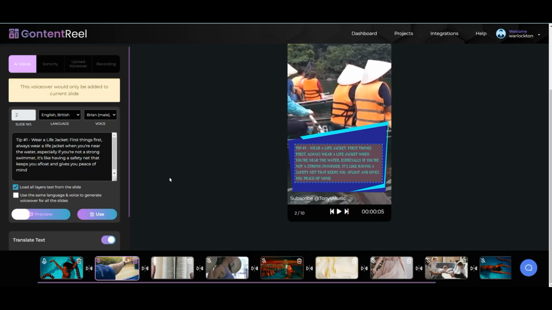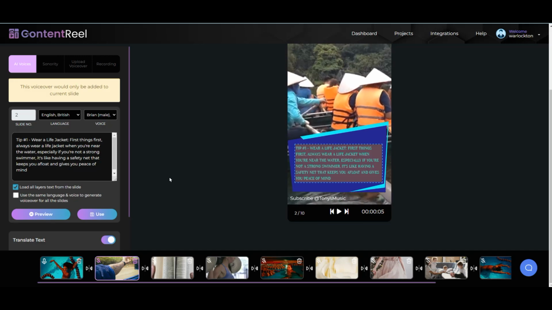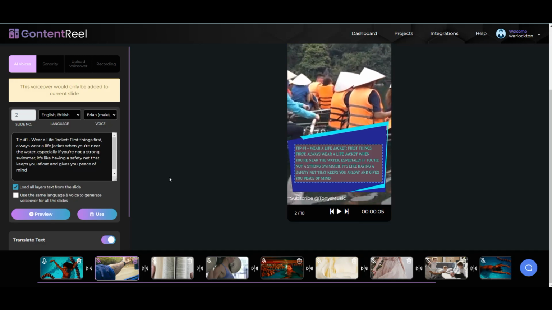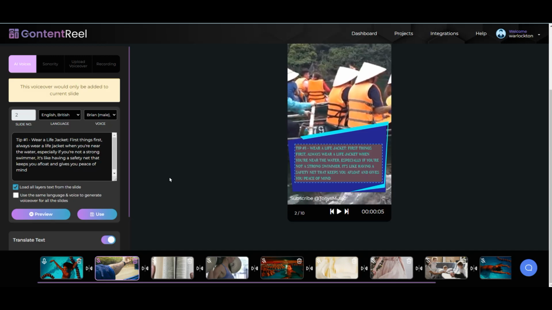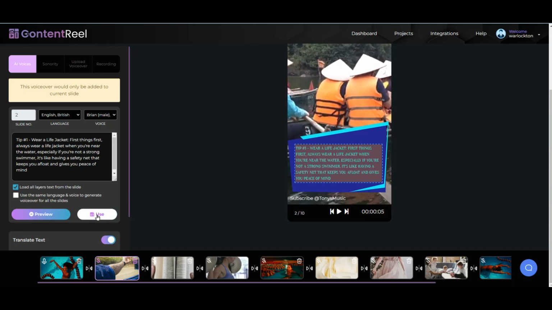Tip number 1, wear a life jacket. First things first, always wear a life jacket when you're near the water, especially if you're not a strong swimmer. It's like having a safety net that keeps you afloat and gives you peace of mind.